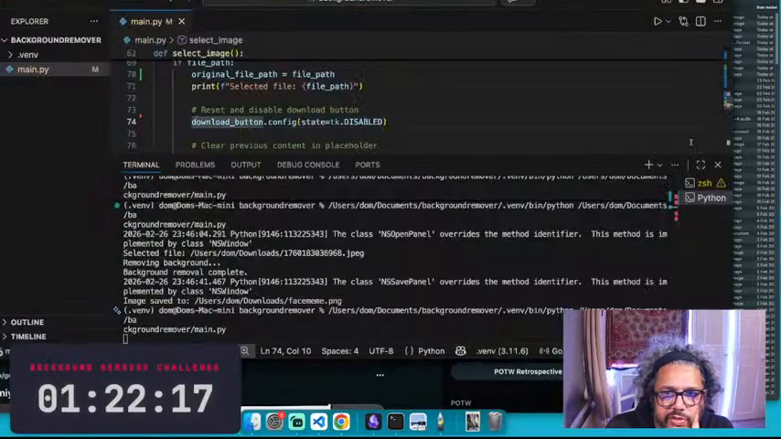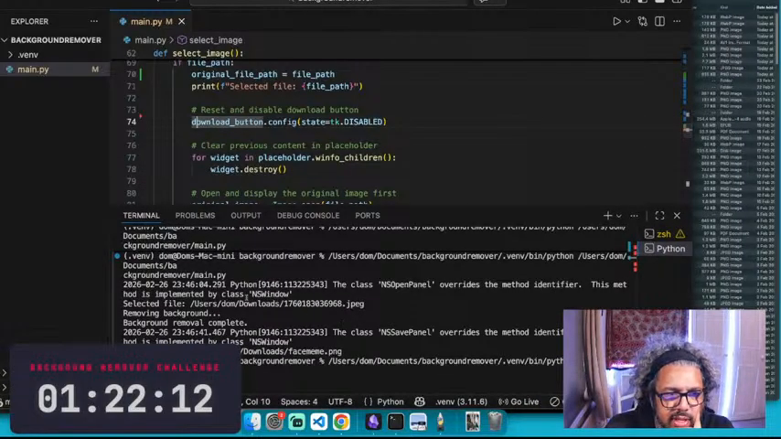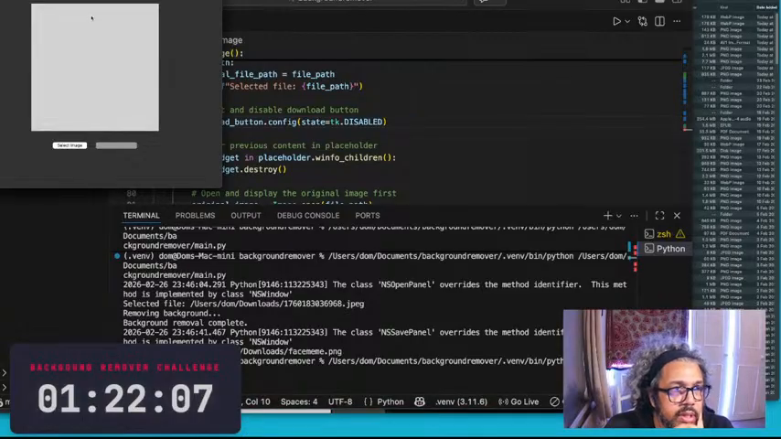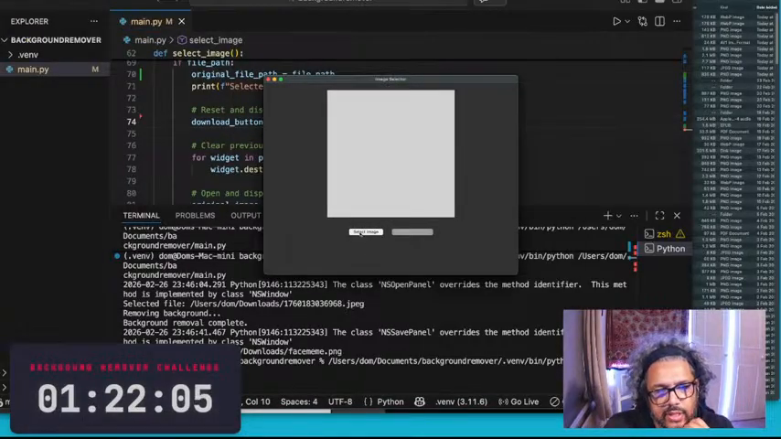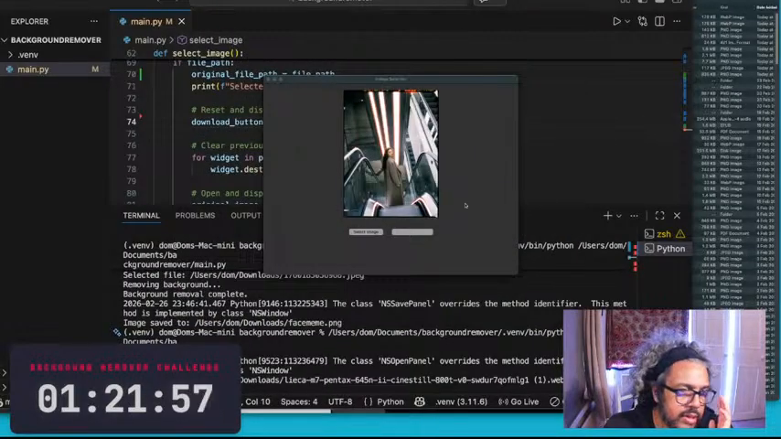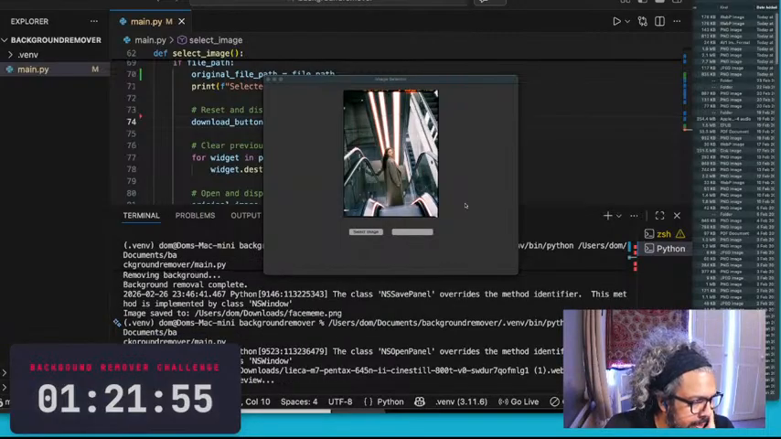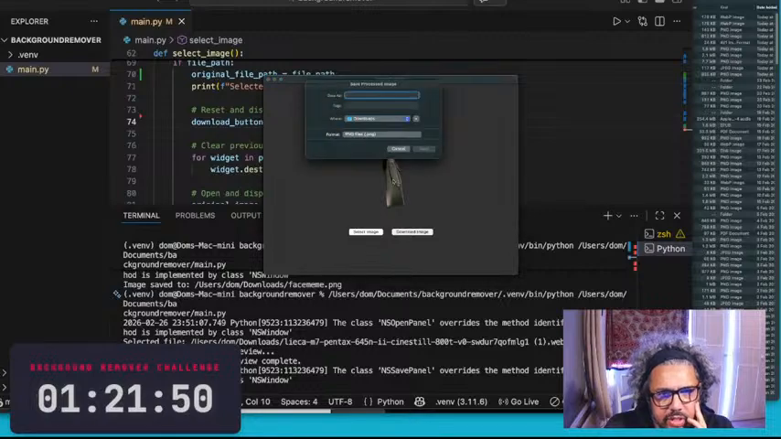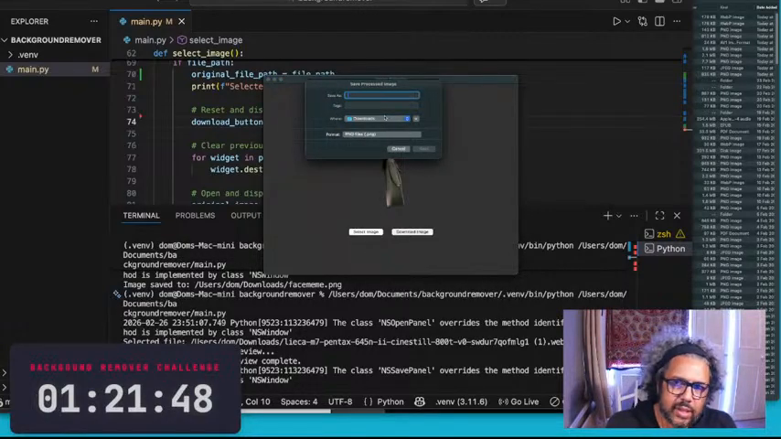Okay, so we can test with that image. Let's get this back up again, move my dock over here, and select image, downloads, grab that one. Okay, did that. Cool. Download image. I'll do test woman.